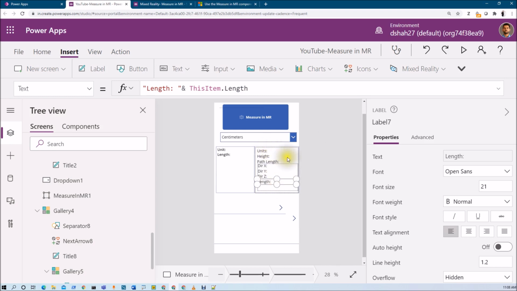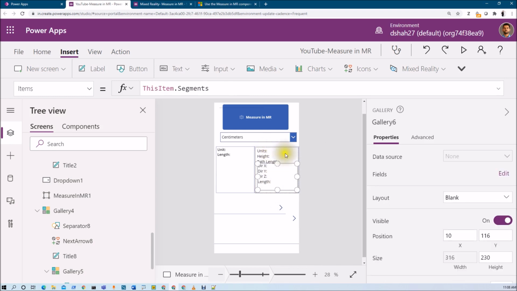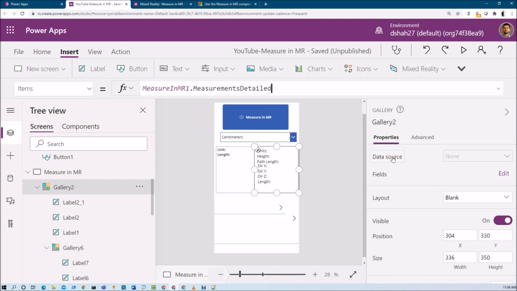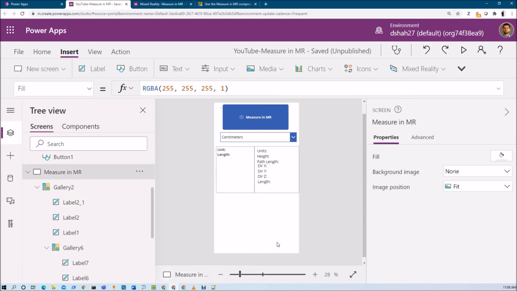So basically we are getting 2 different things for this particular gallery. For the top gallery we have measurements detail, and for the child gallery we have this item dot segments, right? So I hope this is clear for you now. Now let me remove this unwanted gallery from here. Now we need to do one more thing.